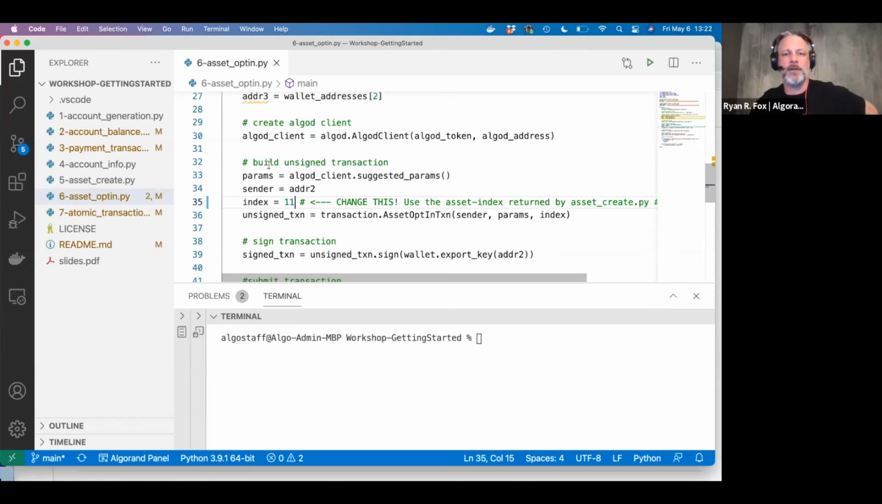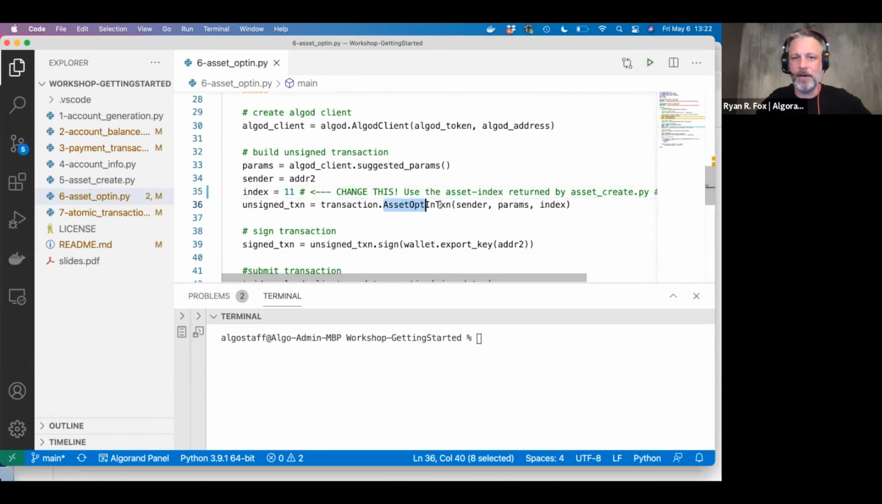But what we're doing here is we are going to build this unsigned transaction for an asset opt-in transaction. All right, and it's just going to take the sender, the parameters, and then that index number. And this is a zero value transaction that just indicates to the blockchain that yes, in fact, you want to hold this particular asset in your account. So after we sign and broadcast that, it'll just say, okay, you can hold that one. Let's take a look at that.